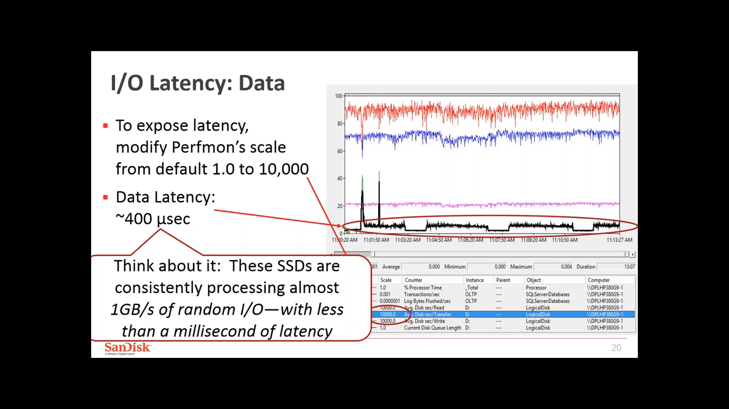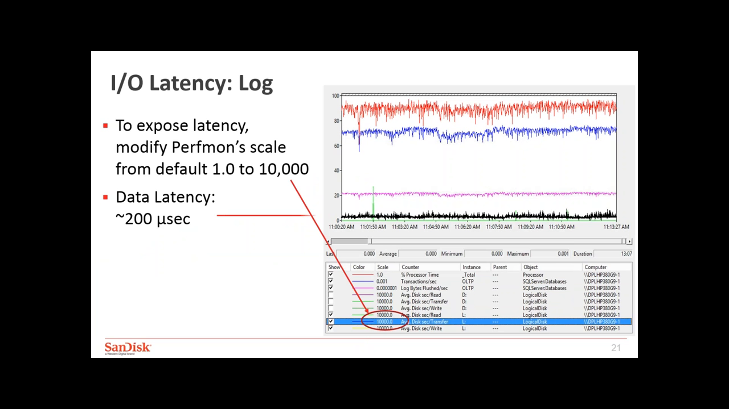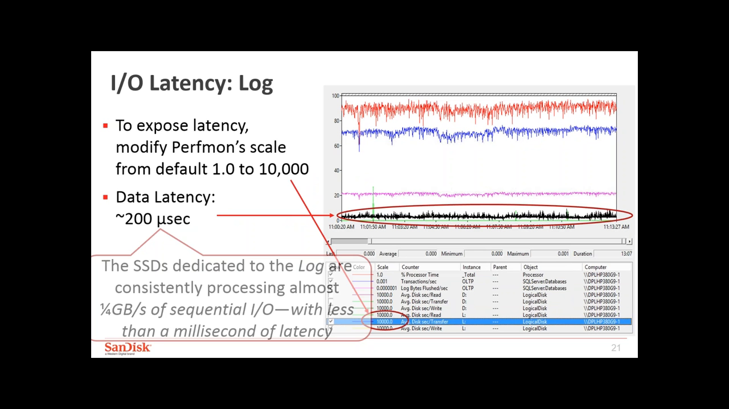That kind of performance is not something I'm used to seeing, and I was pretty impressed with the ability to do that. And similarly, on log latency, again, this is a separate volume. This is sequential I/O, not random. I was generating approximately a quarter gigabyte a second, maybe 200 megabytes a second, of sequential I/O on the log volumes.